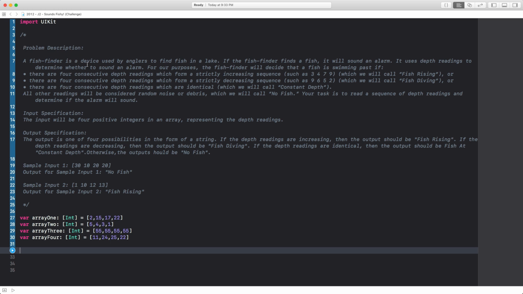Problem description: a fish finder is a device used by anglers to find fish in a lake. If the fish finder finds a fish, it will sound an alarm. It uses depth readings to determine whether to sound an alarm. For our purposes, the fish finder will decide that a fish is swimming past if there are 4 consecutive depth readings which form a strictly increasing sequence, right?